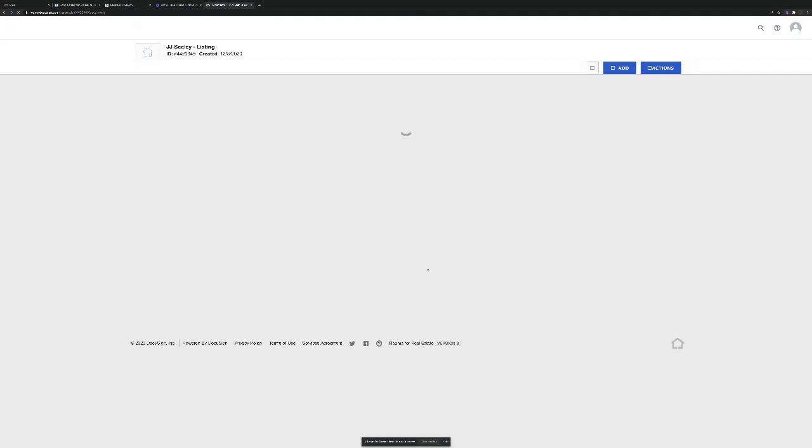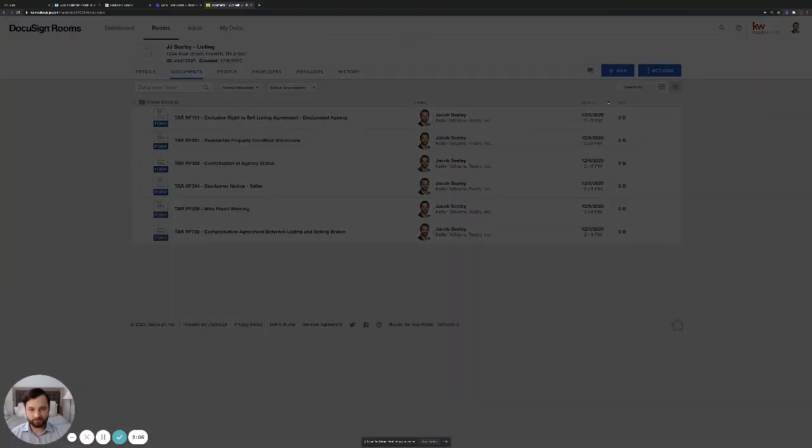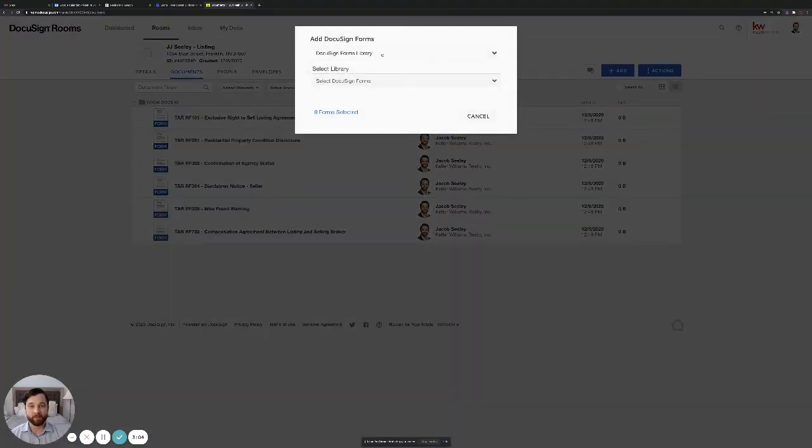And then those are going to appear. Then I'm going to go back and show you a couple more things. So let's go to Add, and then DocuSign Forms. This time I'm going to stay in the Forms library dropdown, and I'm going to move down here, and I'm going to choose KW359. It's our Market Center documents.